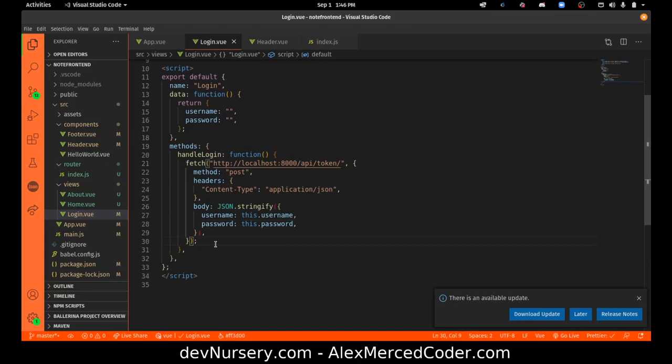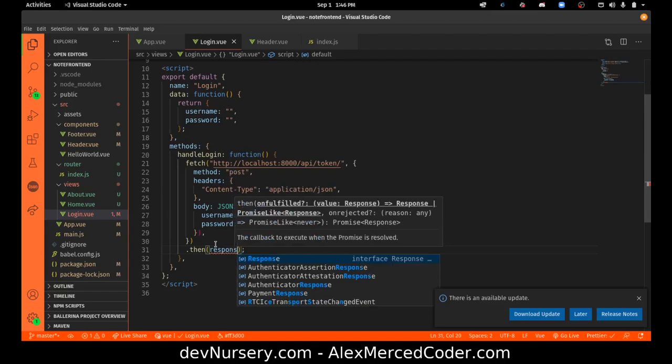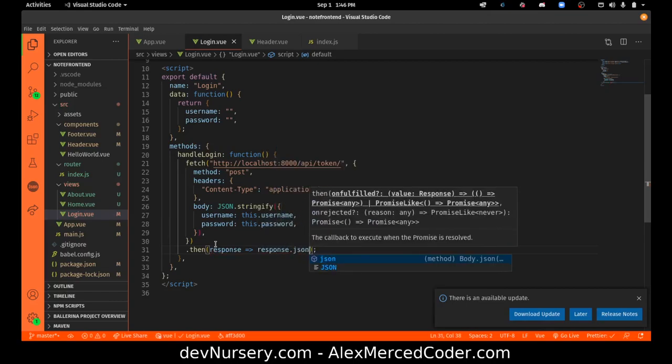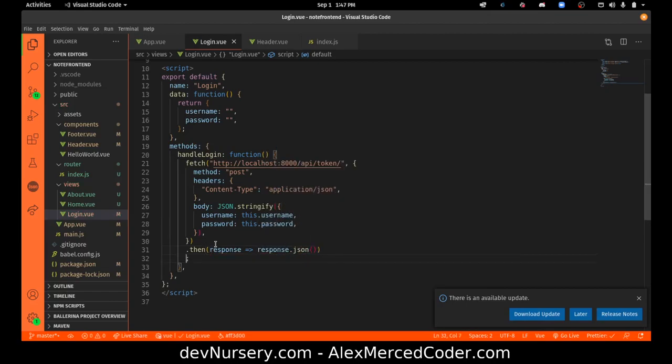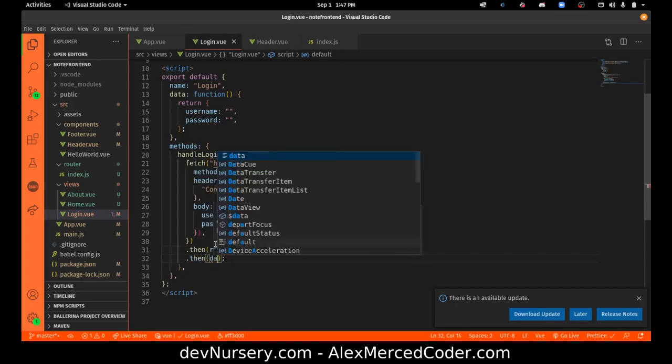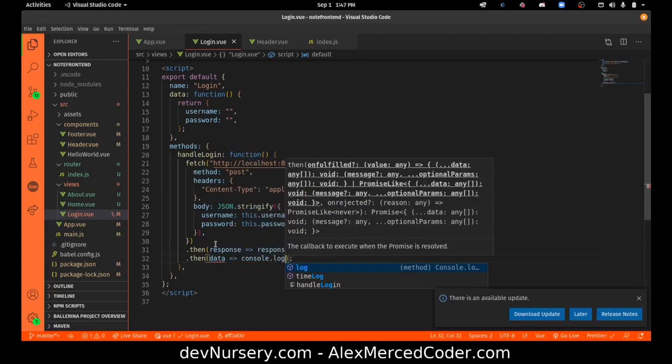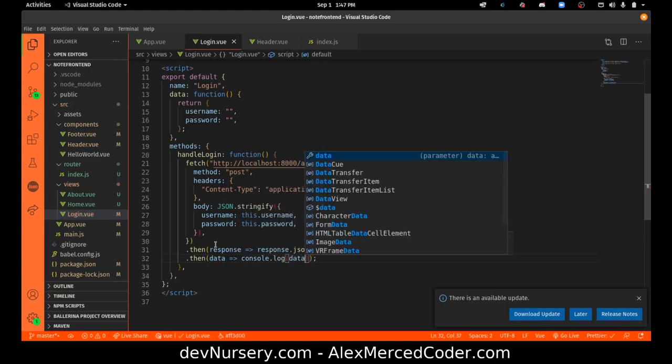The fetch ends right here, I think. Yep. Okay, so then after the fetch ends, we want to do a dot then. We're going to get a response, which we then have to turn into JSON. So response.json. And then we're going to dot then after that. We get back our data. And right now, I just want to console.log data, make sure that we're getting back what we think we're getting back.